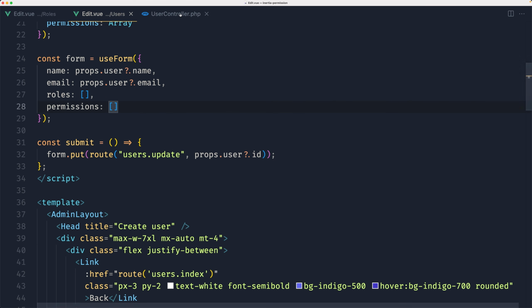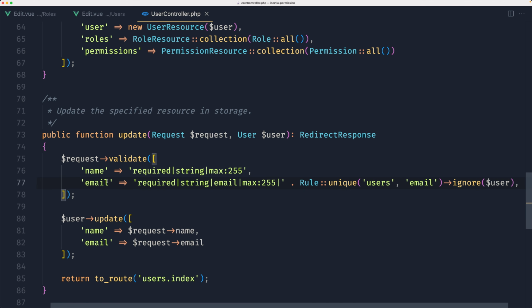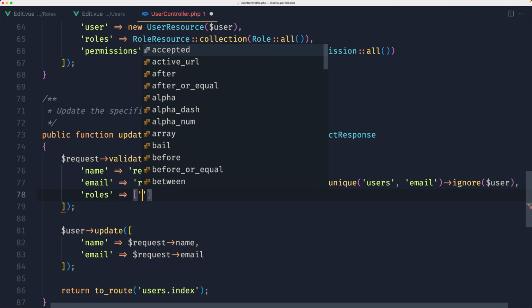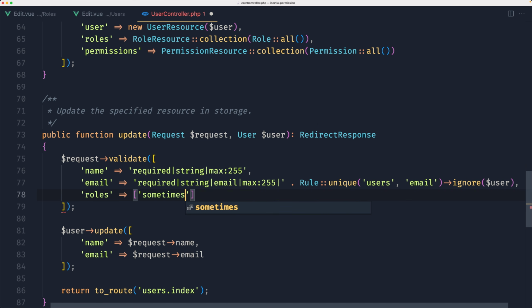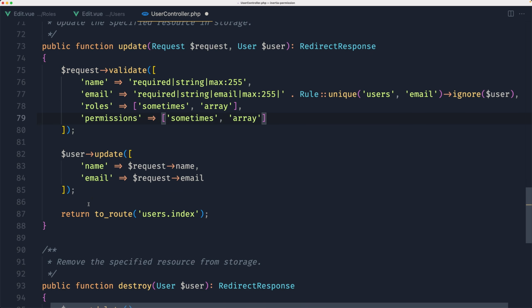Now on the controller, when we update, we validate the name and the email. Let's say for roles, I'm going to say sometimes, and it's going to be an array. And here permissions is going to be sometimes, and it's going to be an array. Like this. We update the user.